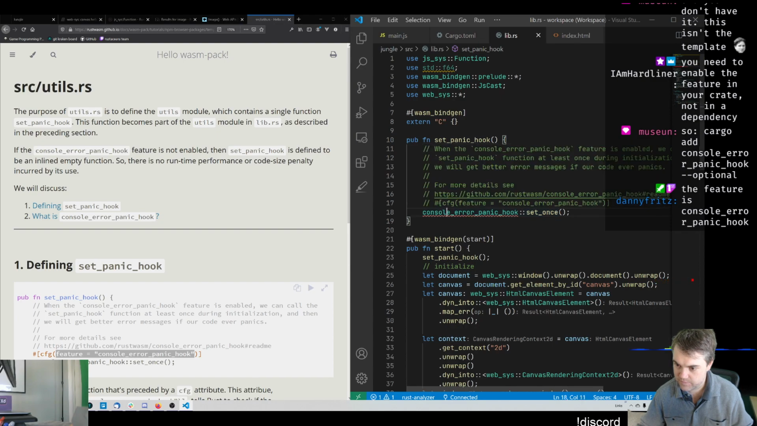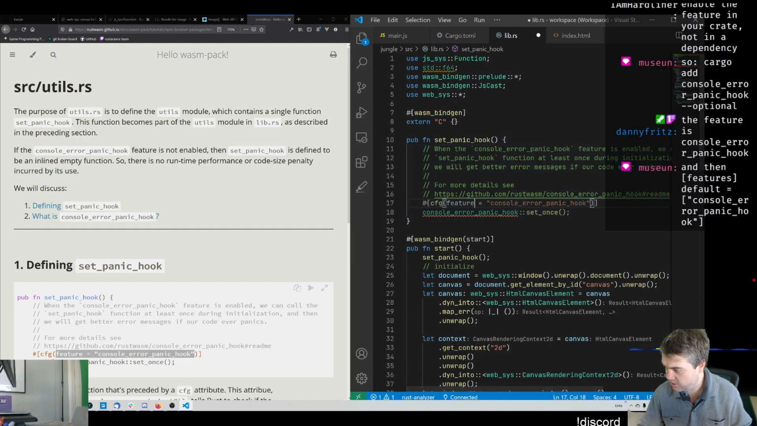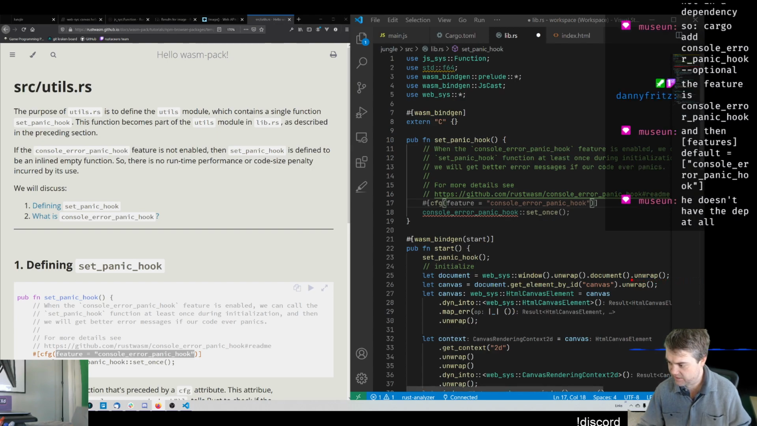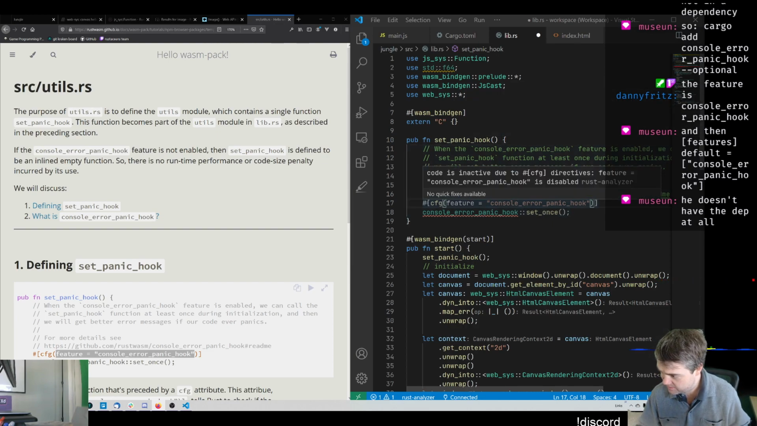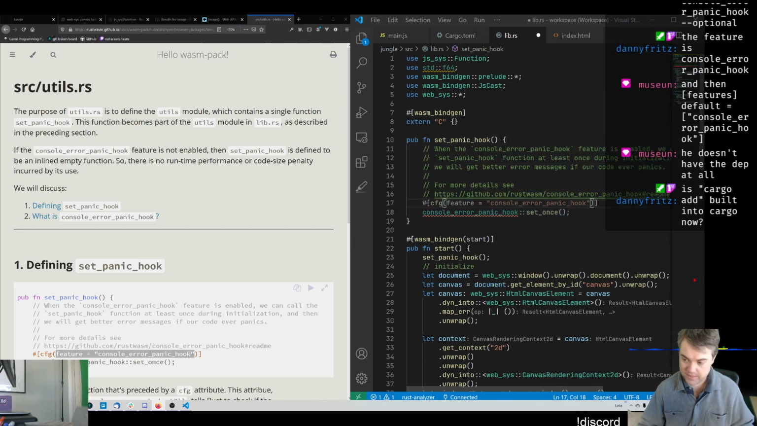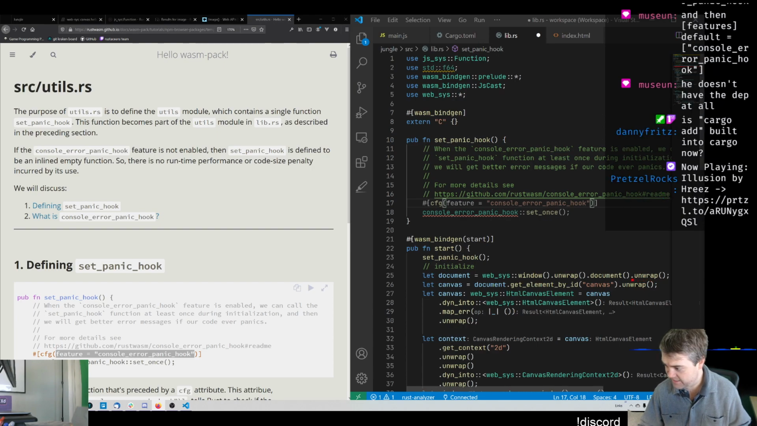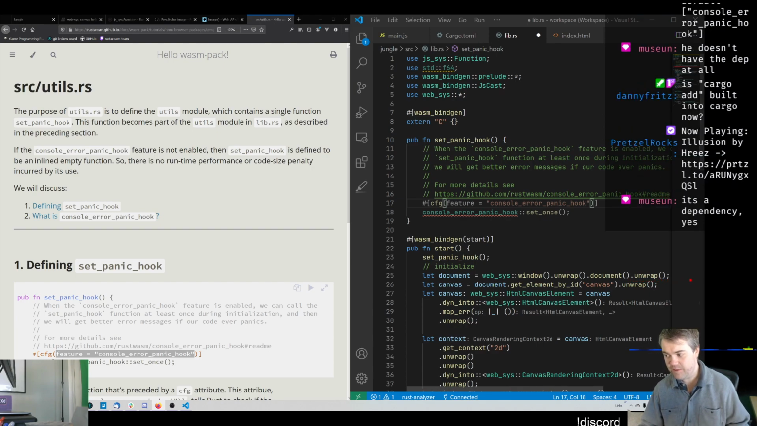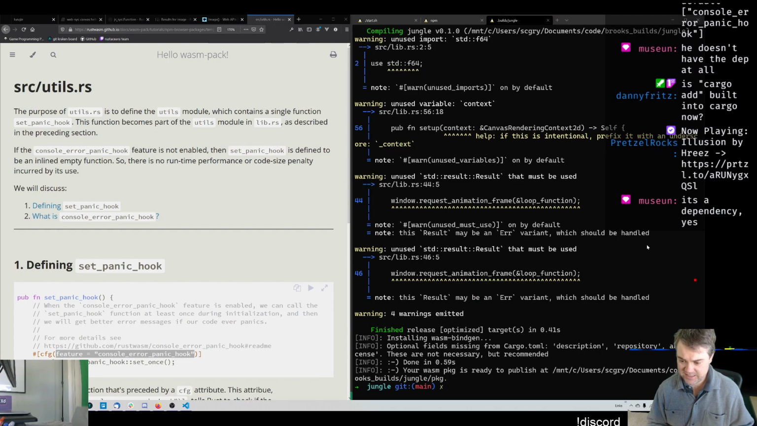Okay, so you can't find that. The feature is console error panic hook. Oh, so we have to have that. Cargo add console error panic hook dash dash optional. Okay, let's try that. Cargo add has been really screwing up my stuff. Is this an actual crate that I need? Console error panic hook is a full crate, isn't it? Cargo add is not built into cargo yet, unfortunately. But if I run this, it's been causing problems recently.